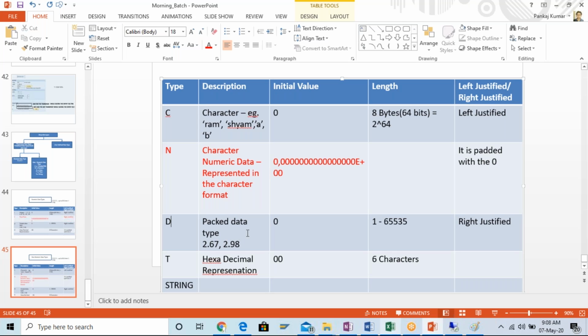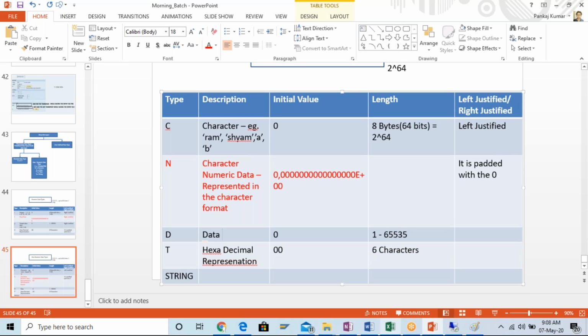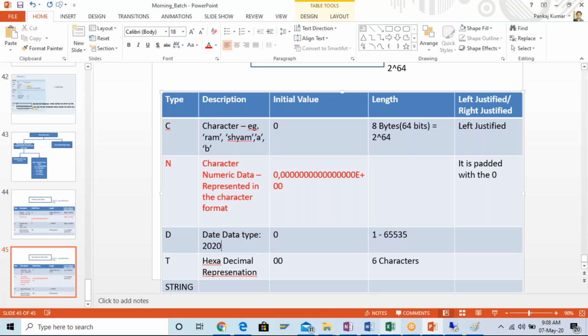This will be fine. D, the date data type, right? There is no justification required over here, because it is only of 8 length. So the date data type. For example, all the SAP data gets stored in this format: year, month, and DD. This is the default format. So suppose you have to store some date, for today's date or whatever, you will have to use the date data type.